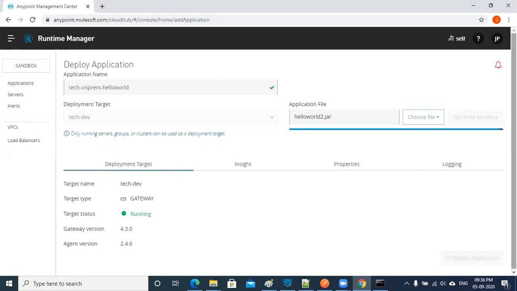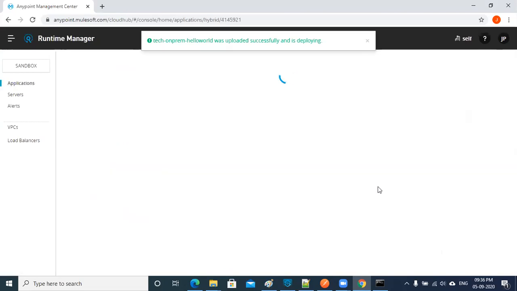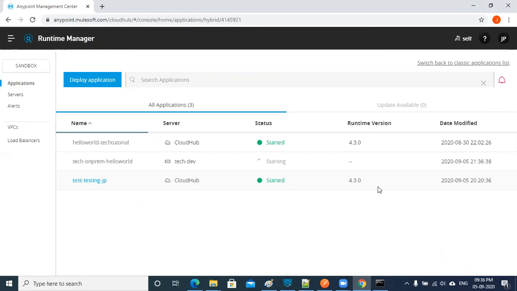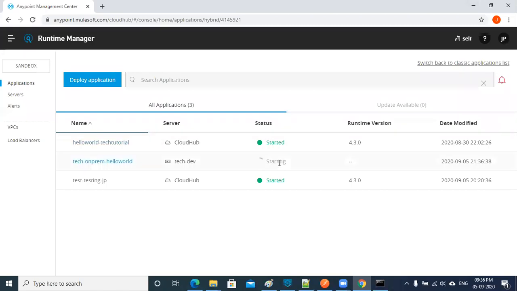Oh, it is fast. Okay. So the application has been deployed. Now it is starting. Here it says initializing the app tag on-prem hello world. So here you can see in the log, right? Okay, so let's wait for it to start. Once it starts, I want to show you a couple more things, some more detail.